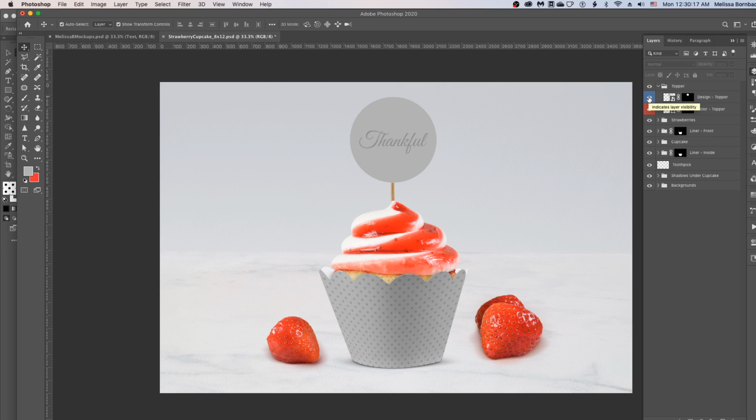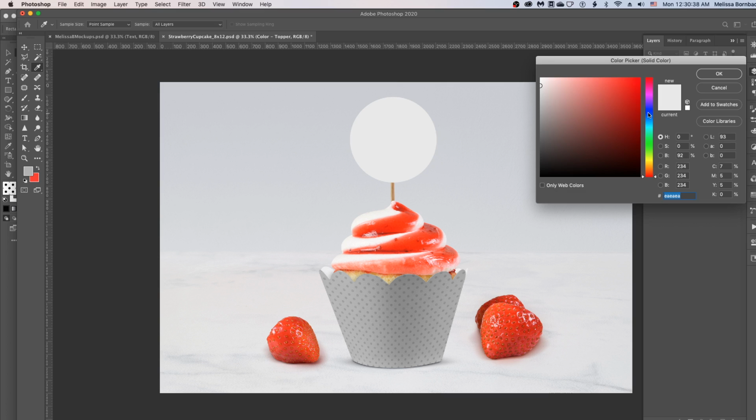If you wanted to change the color of the topper or the liner, you could do that too. So we're just going to click the eye icon in the design topper layer to hide that temporarily. To change the color, you just click the thumbnail icon in the color group, or the color layer, and that'll open up our color picker. And you can just click in this little rainbow slider here to pick a color, and then just click inside this gradiated box to change the lightness or darkness of that color.